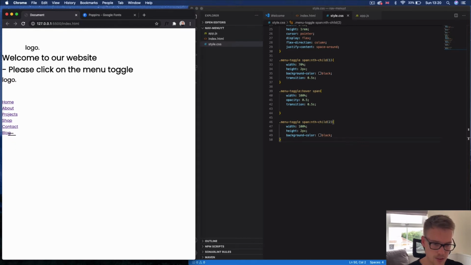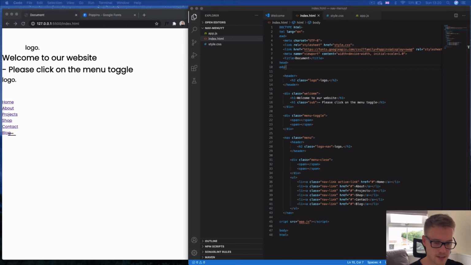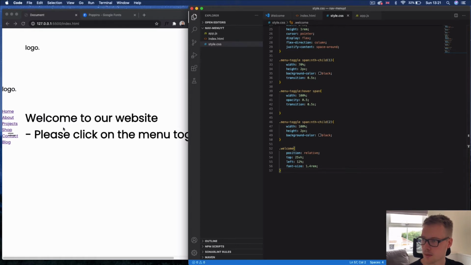So that's looking good. Next thing I want to do is select this welcome section. Okay, I want to position this text here. So let's do that now. Go underneath here in our CSS, do .welcome. Again, position relative, 25 viewport heights from the top, left 12%, the same as our logo, so it lines up. Then font size of 1.4 rem. Okay, so that's what that's looking like now. Ignore this logo part. This is going to be featured within our actual navbar when it's displayed.